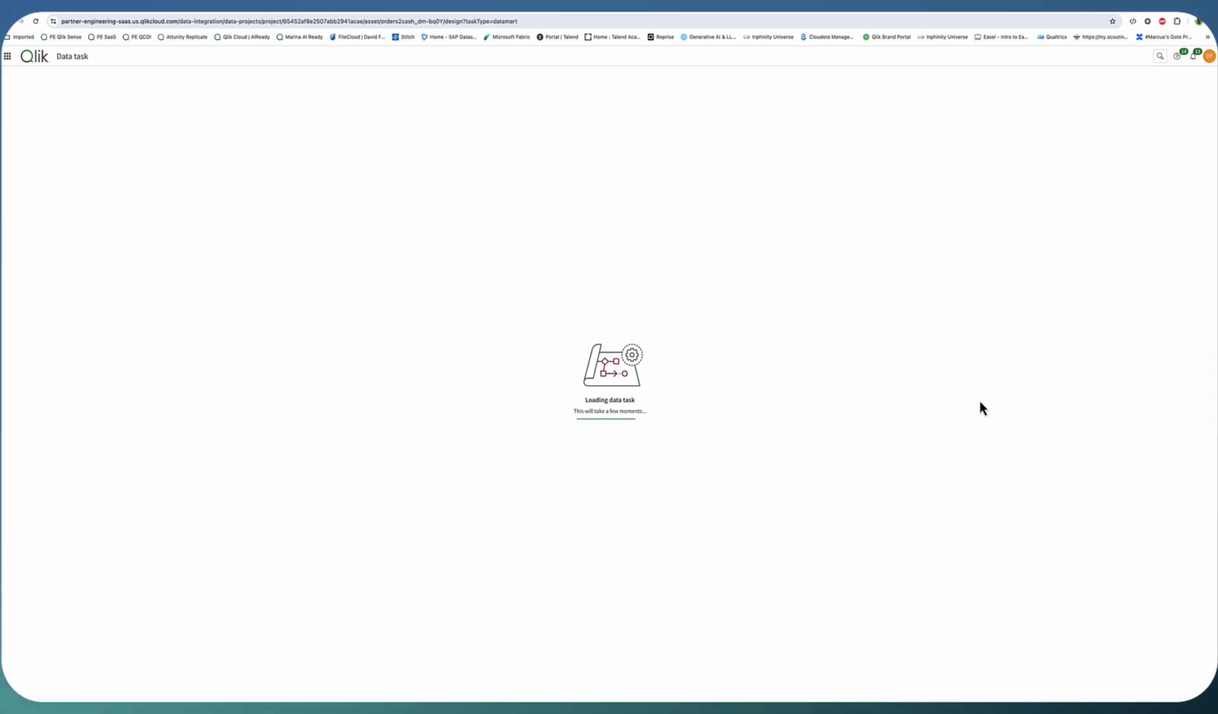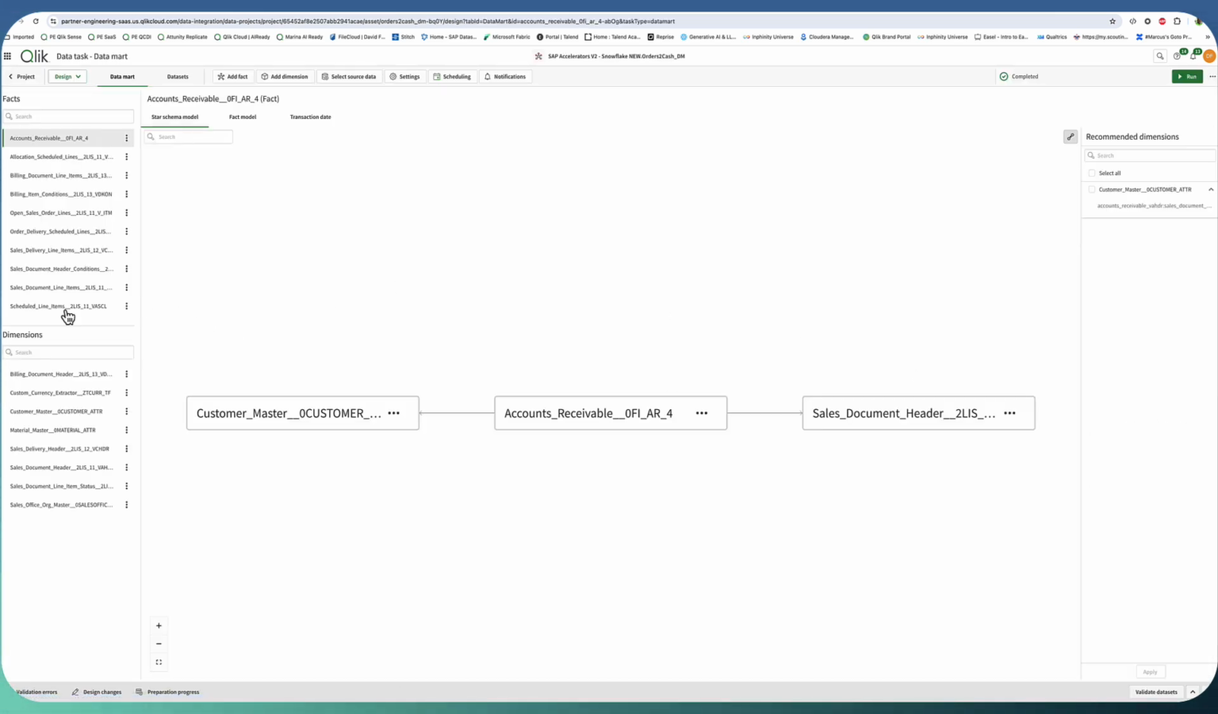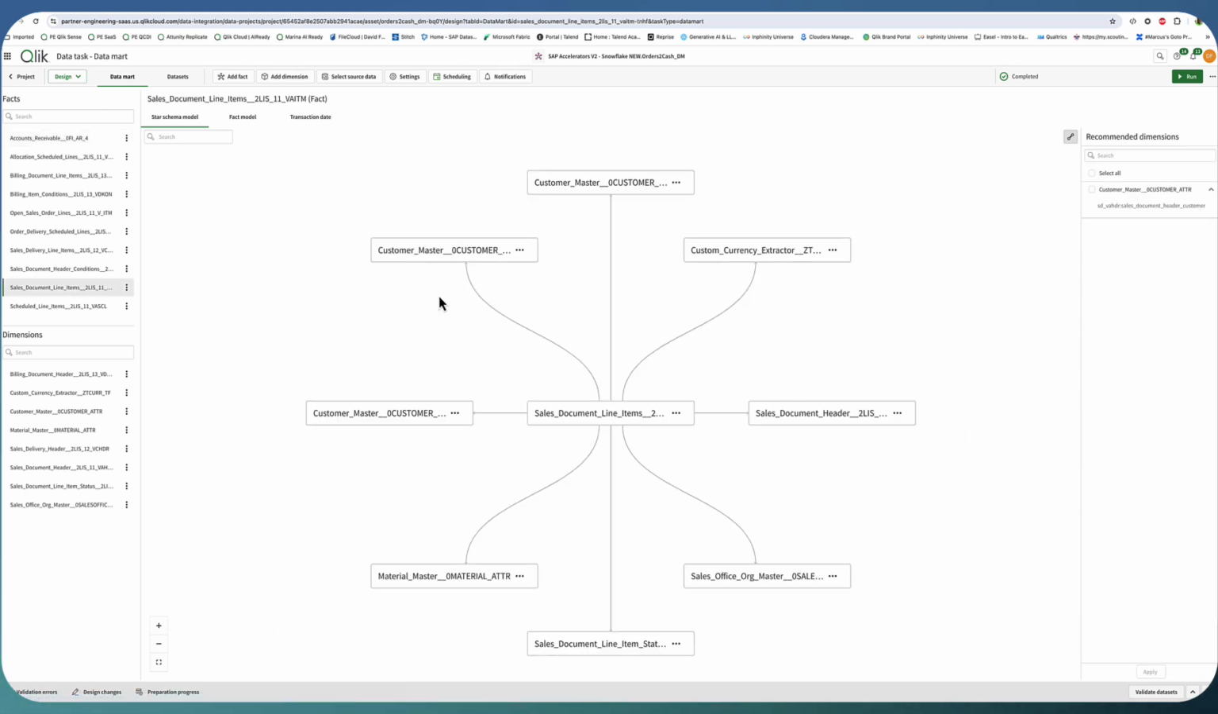And the final stage is where the rubber meets the road, where we actually start building entities that are for consumption. So we start building data marts, and we'll have our ship to customer, sold to customer, billed to customer, material master, sales document, sales office, sales market header, customer currency, all of that information now in a set of conformed dimensions that ties all of these things together.